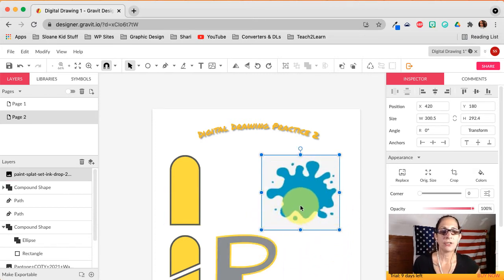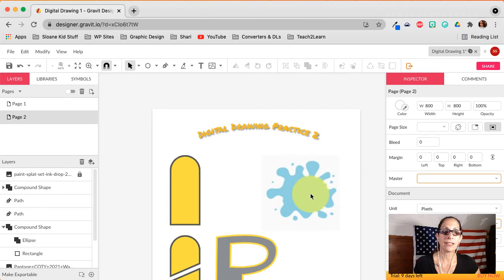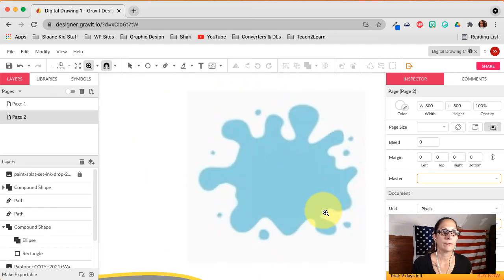And now what I need to do is I'm about to trace this. So I'm going to do two things. The first thing I'm going to do is make it a little more see-through. That's opacity. So there's your opacity. I just made it 46%. And that's so I can see my own lines as I draw. Next, I'm going to lock it down so that it won't move as I'm trying to trace it. I'm going to zoom in again. And now I'm going to use the pen tool to trace around this.